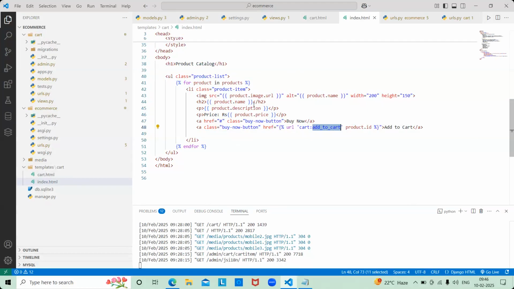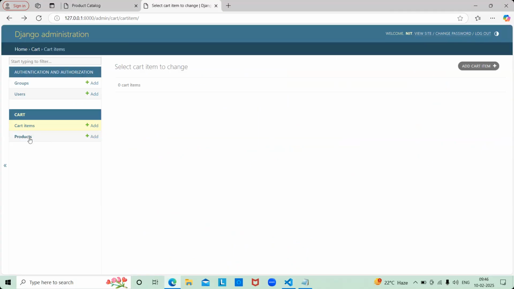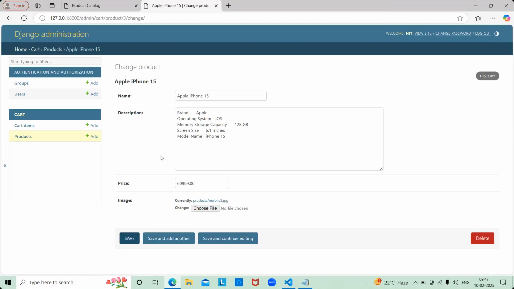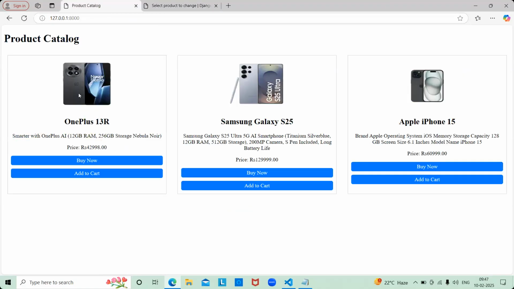What is that unique number? Product ID. Every product, because in products you have not taken a primary key. If you don't take a primary key, will a primary key be created or not? Yes, one primary key column is created. What is that primary key column?